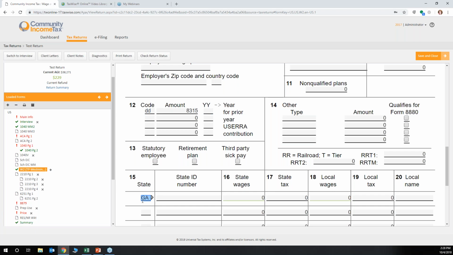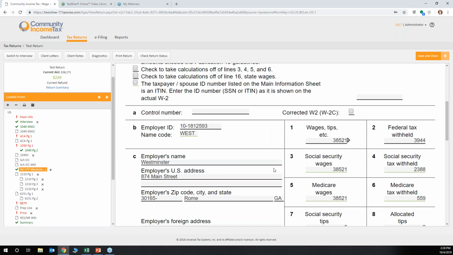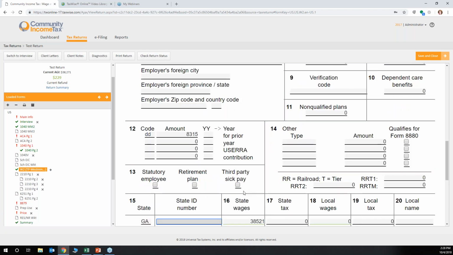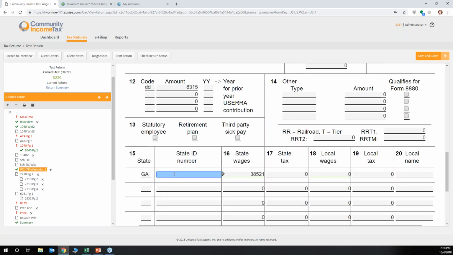Below that, if they have state information on the bottom of their W-2, you simply enter that in. Now, once I put in the state ID, you'll notice that it automatically pulled down the wages for you. You didn't have to rekey that in. It pulled down automatically from box 1. Enter in the ID number for the state. And the only other thing that we have to do is put in how much state income tax that they had paid in.